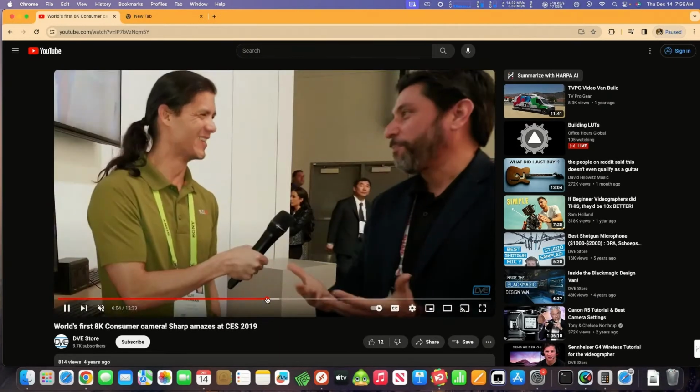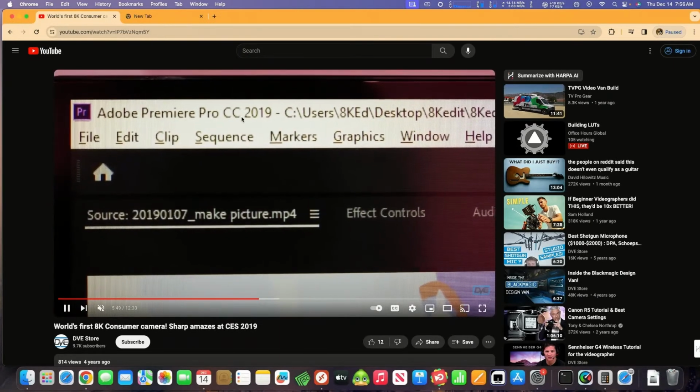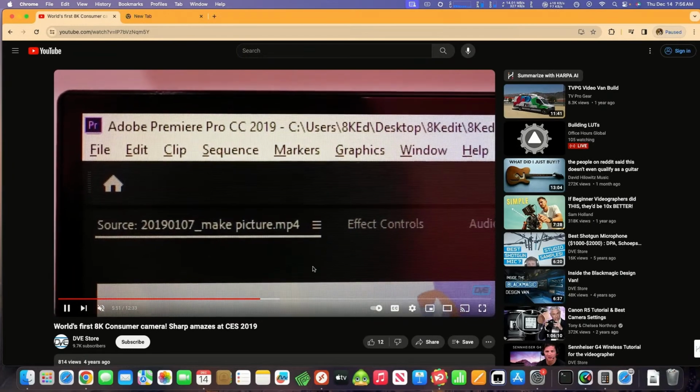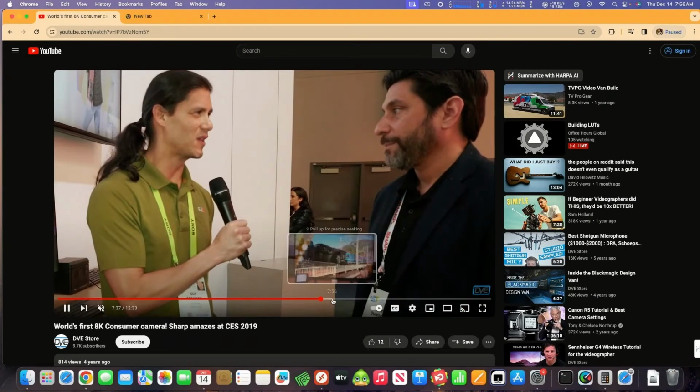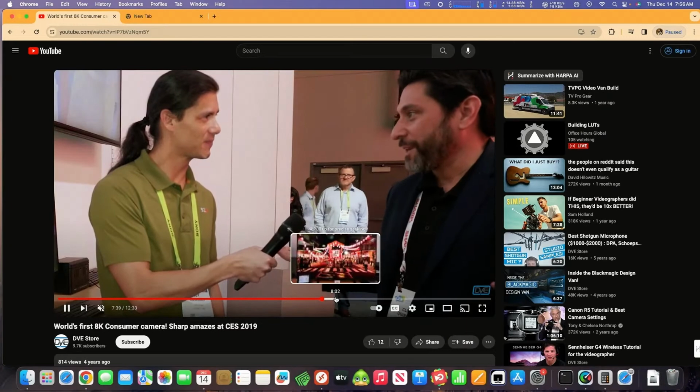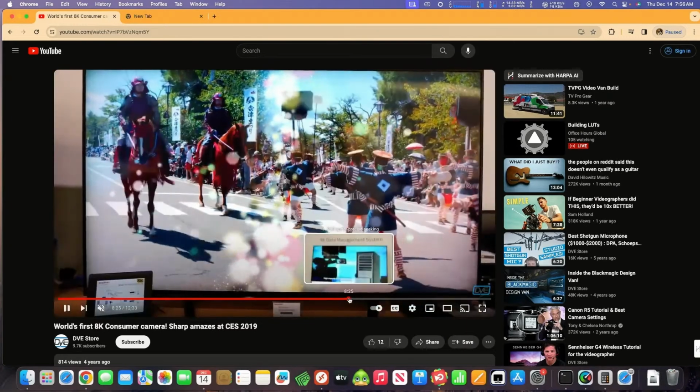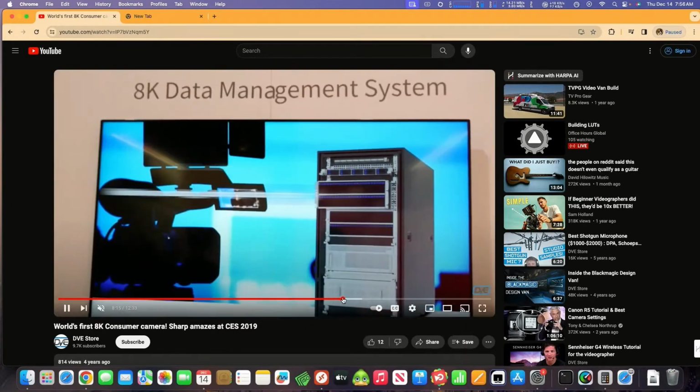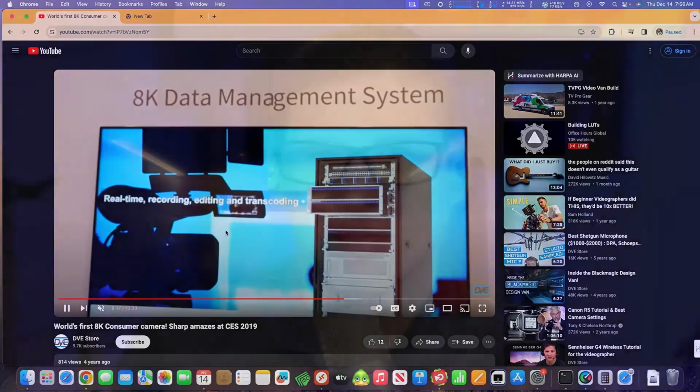And as I went through the Sanyo booth, they had the bigger brother. This is one of the Sanyo 8Ks. But they also had Premiere 2019 editing 8K, and then they showed how in Japan they have this whole entire ecosystem for IP delivery and 8K data management. So it's coming. It's there in Japan. They're broadcasting it. So it's coming. Just you wait and see.